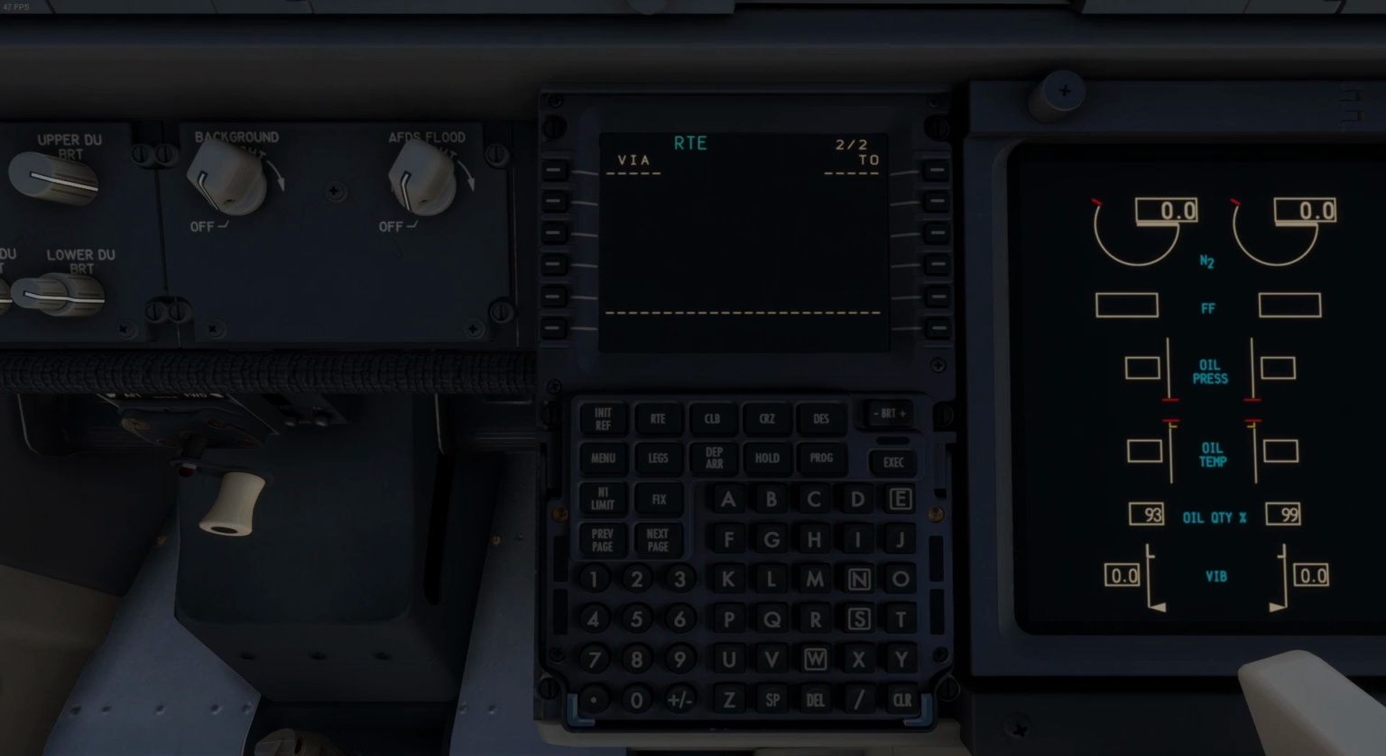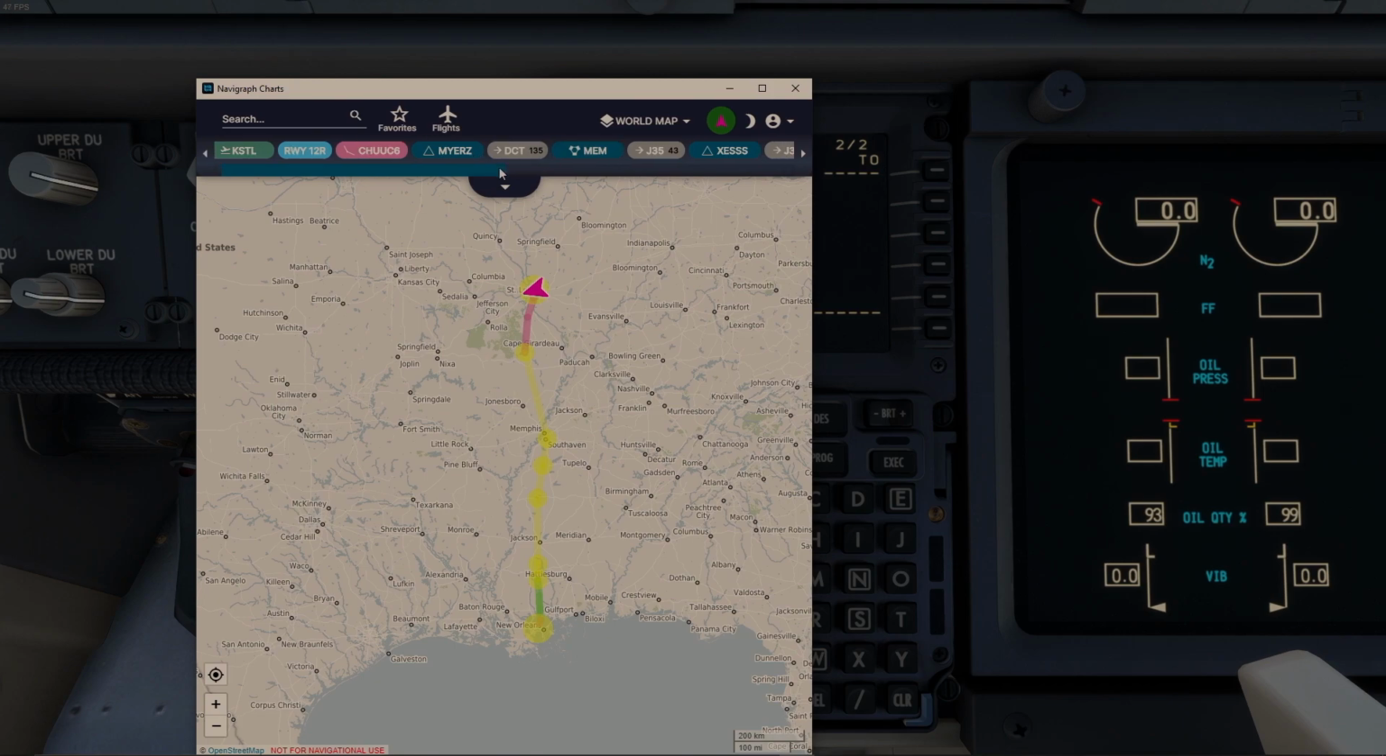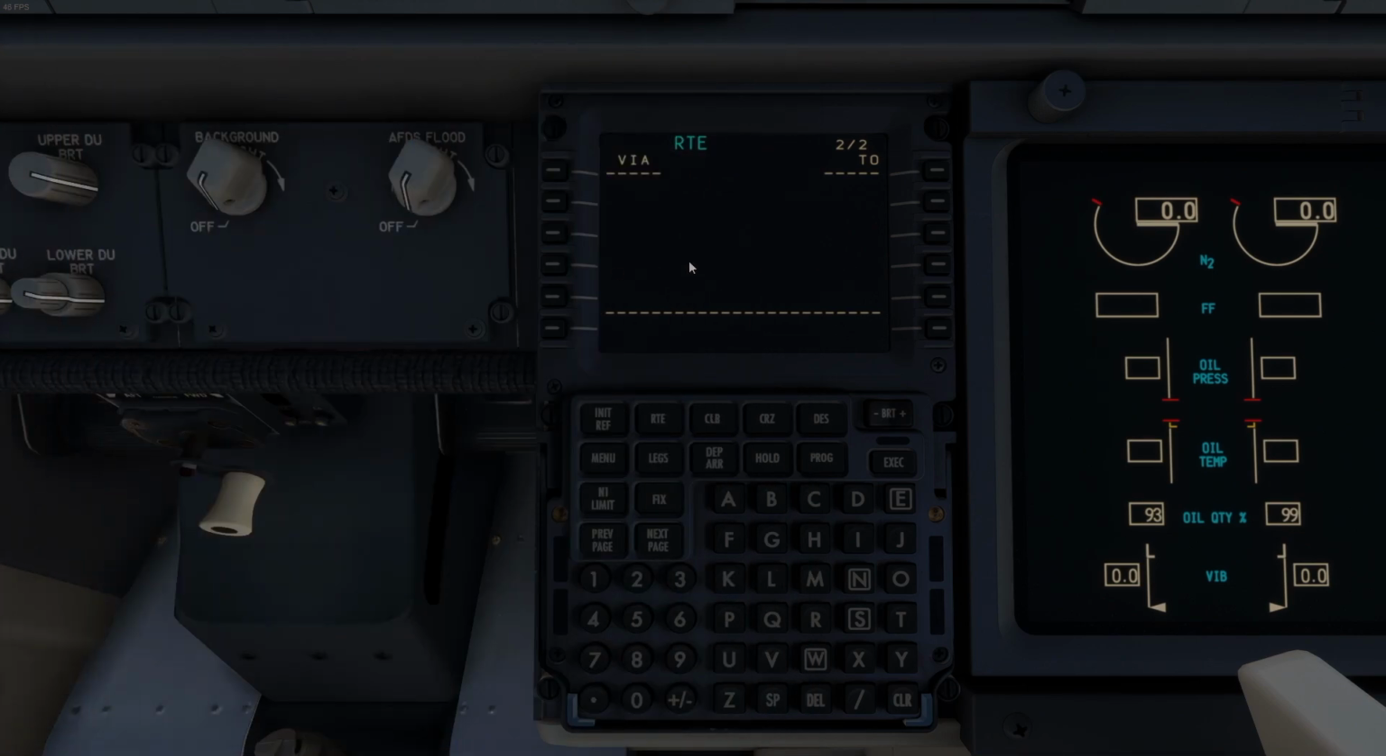Looks like we're staying on Juliet 35 pretty much the whole way. So we're going to put in MYERZ, MEM, J35, and then MCB. That's everything we need to put in because it'll fill in everything in between, as I showed you guys in a previous video. So we'll put MYERZ. We're going to fly direct to that, then direct to MEM. Go ahead and put that in there. And then Juliet 35.